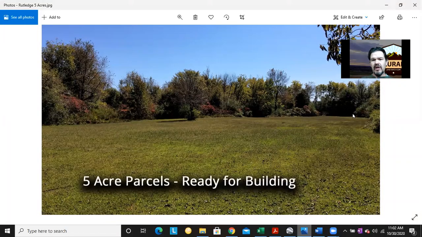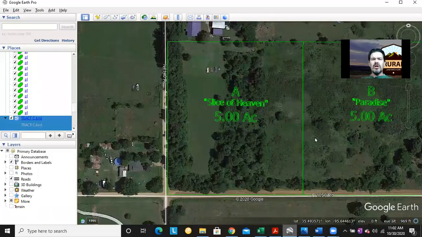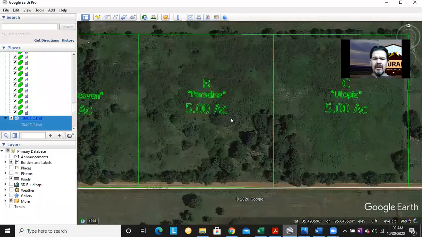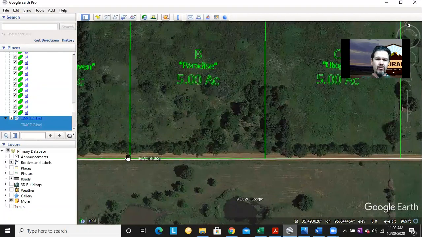Okay, and so then over here is East 1050 running along this way. Not to confuse you too much on that, but just as a point of reference, if you see this photo, know that it came from Slice of Heaven, Tract B, Paradise in the middle, and I have my Rural Land Watch sign right at this junction point and at this junction point.